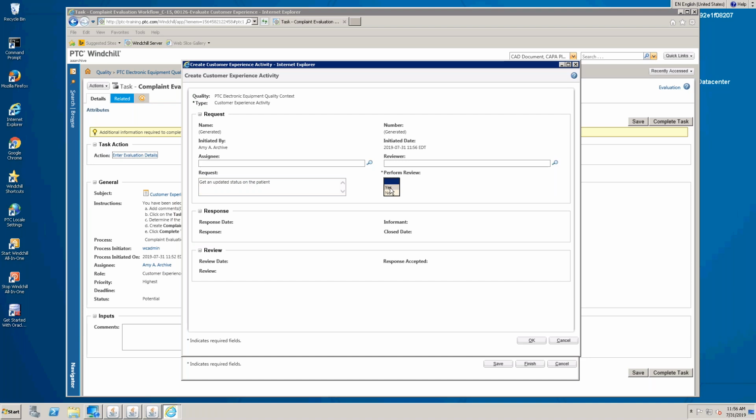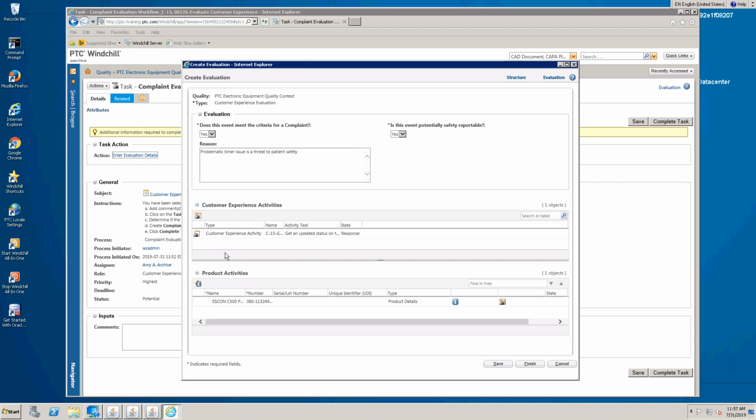All right, perform a review for this. Yes. Now I don't have to assign an assignee or a reviewer. If I want to actually specify exactly who these people are, I can do that. If not, then it'll go to the appropriate roles. So at that point, that's all the information that I want to specify, that I want to get an updated status on the patient. Great. All right, so that's customer experience information.